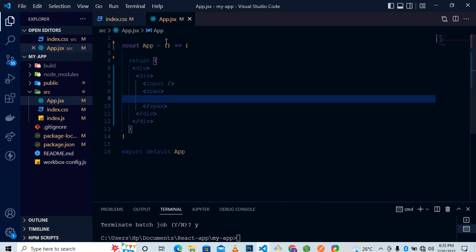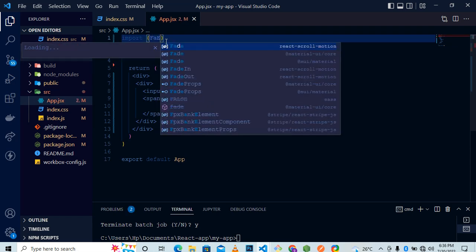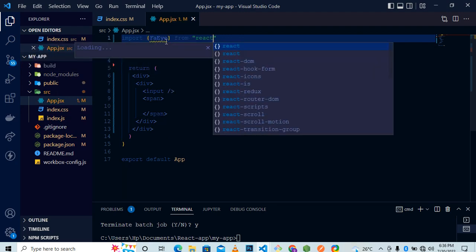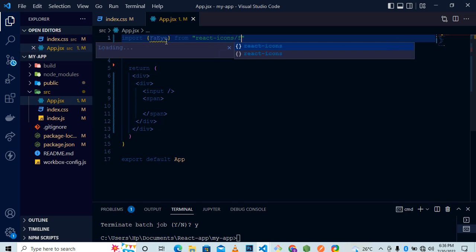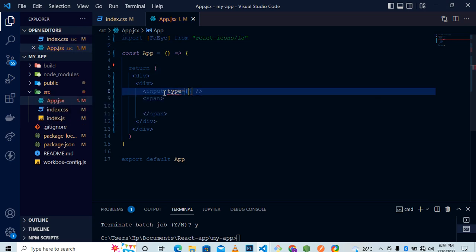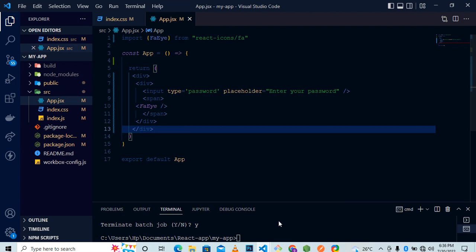Let me import the eye icon, FaEye, from react-icons/fa. Okay, so the input, the type will be password by default. Please do that. Then the password, and let's add the eye icon here. Okay, so let me start our app.